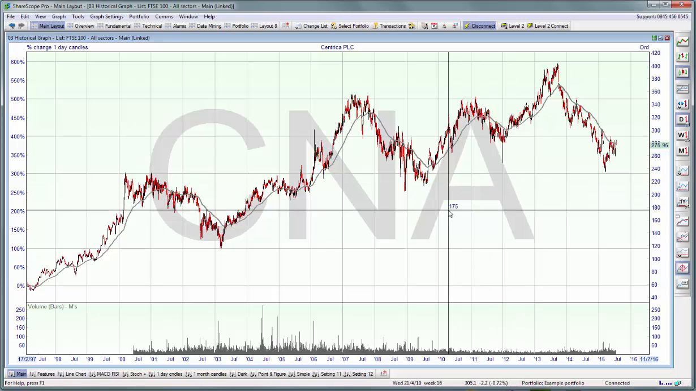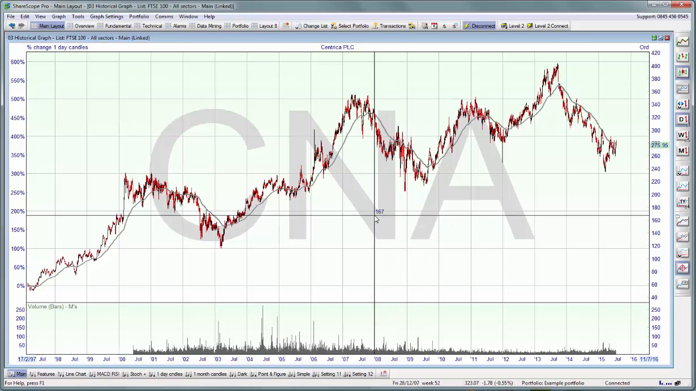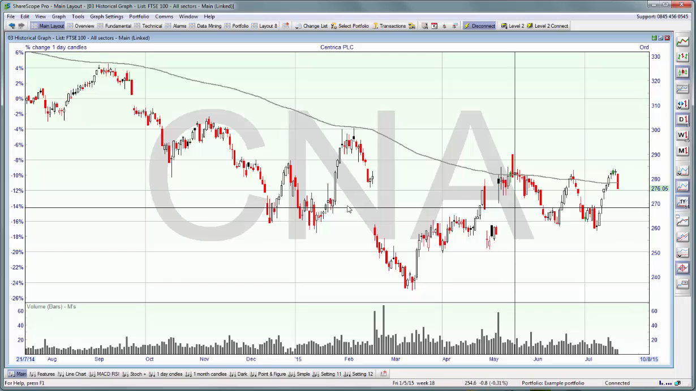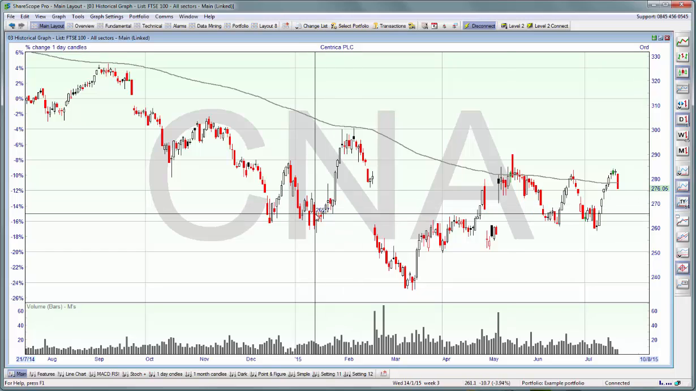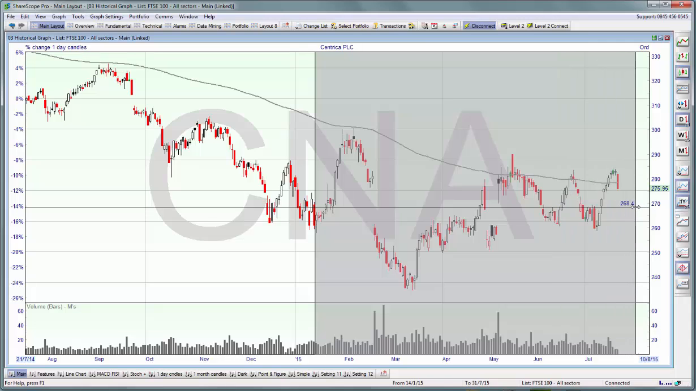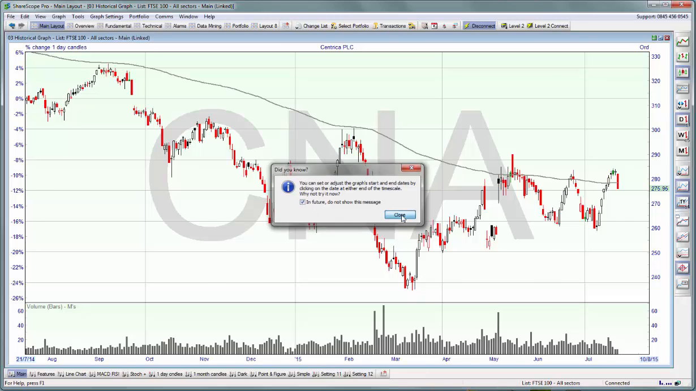No matter what period you choose as your default period, say 1 year for example, you can still zoom in or zoom out of a chart at any time. If, for example, I set it back to 1 year, I click on the chart, drag the mouse so it highlights a portion of it. When I let go, it will zoom into the chart. Now, the very first time you do it, it will give you this warning message. We can just check this to not show it in the future.